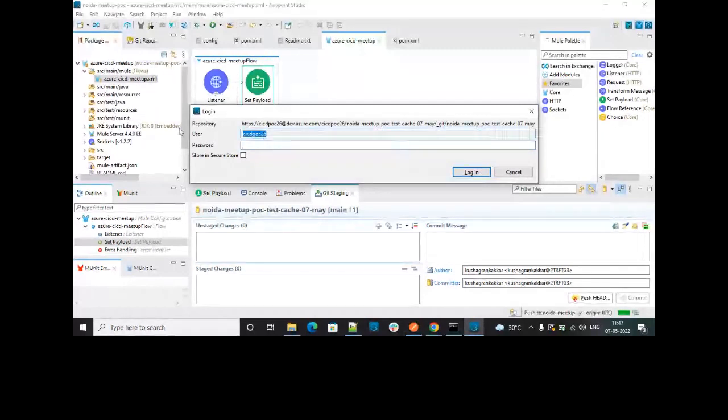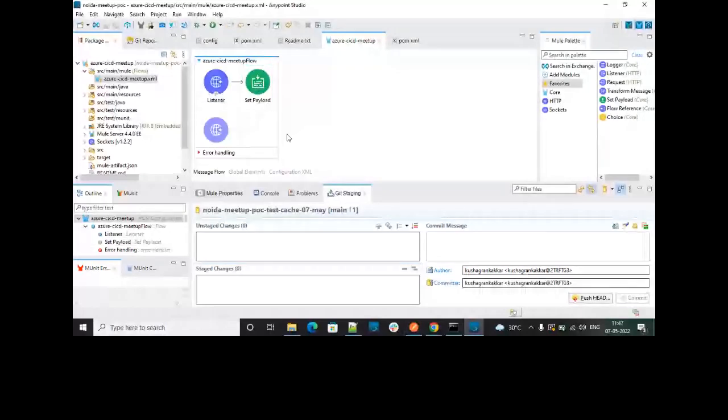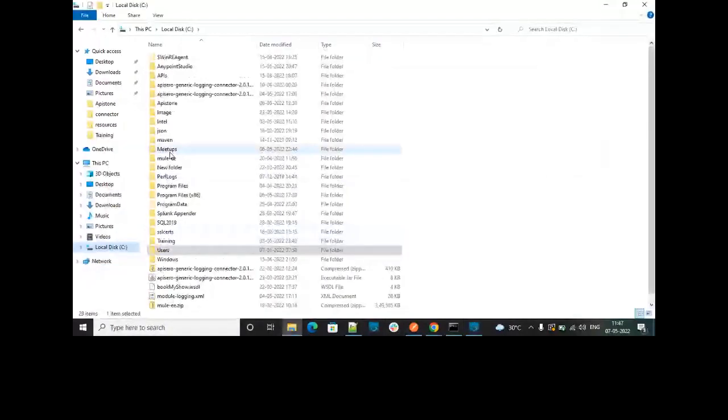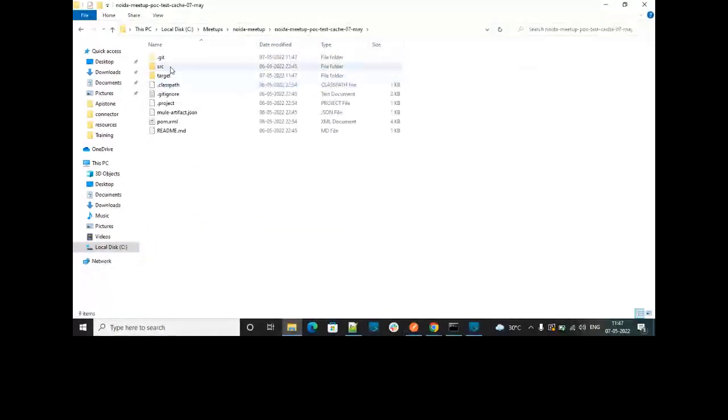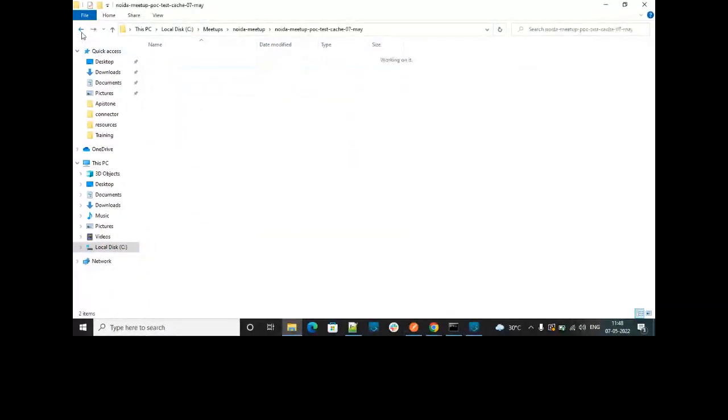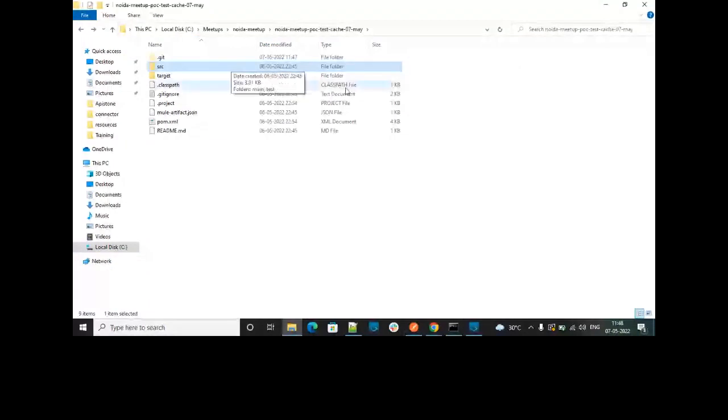I think there is some issue. No issues. I'll do it from the CMD instead if that is the case. No issues. Source file is changed. No.